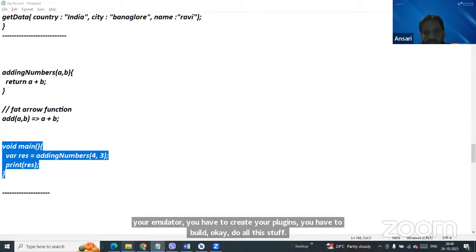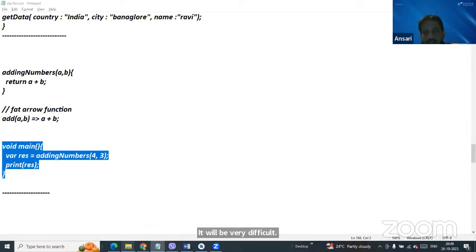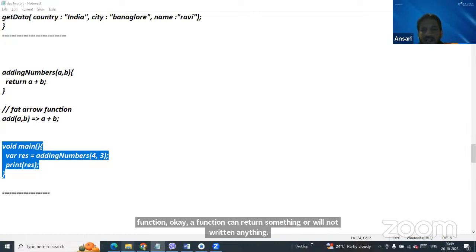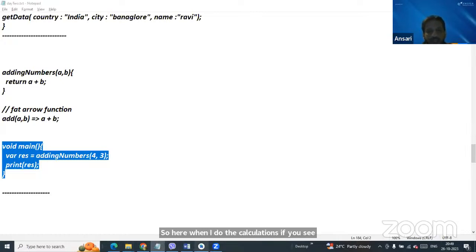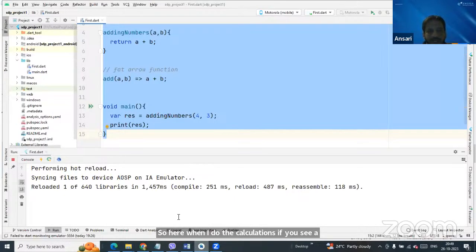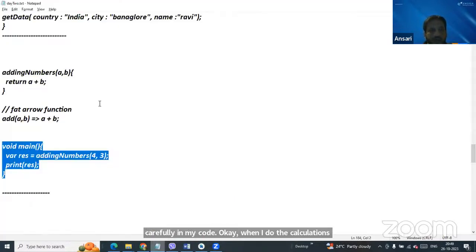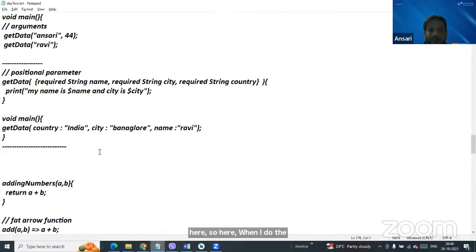Okay, sir, will you please explain again about returning a value? So I understand this simple thing. When I have a function, it can return something or not return anything. If you see carefully in my code, let me open the notepad here. When I do the calculations, I want to return some value. So in that case, I have to use a return value.